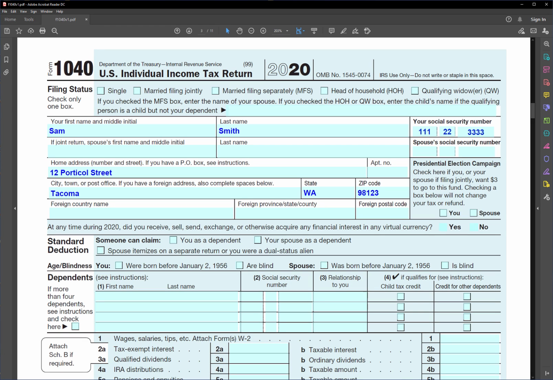Hi, this is Form 1040, Individual Income Tax Return for the year 2020. I want to show you how this form works. As you can see, I've already filled in some information for Sam Smith. His name, his address, and his social security number are right here.